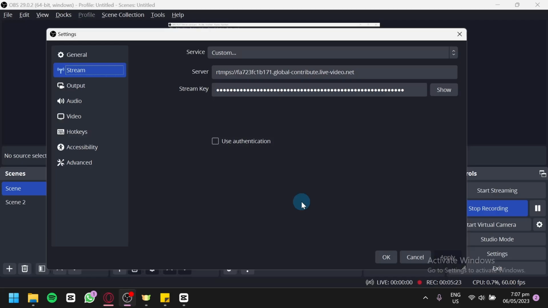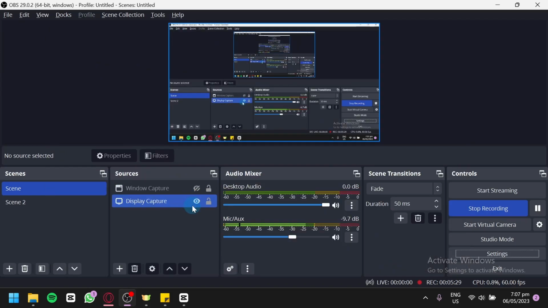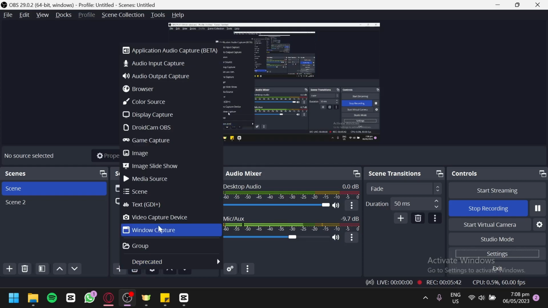Now over here, what you're going to do next is, of course, edit your OBS to fit your streaming. As you can see, over here on the sources, this is where you're going to select sources, basically what OBS is going to capture. If you're going to play a game, you're going to have to click on plus over here. As you can see, these are all the different options that it can record.